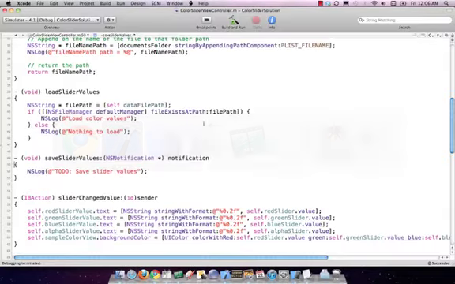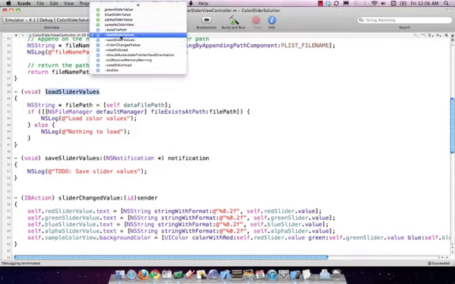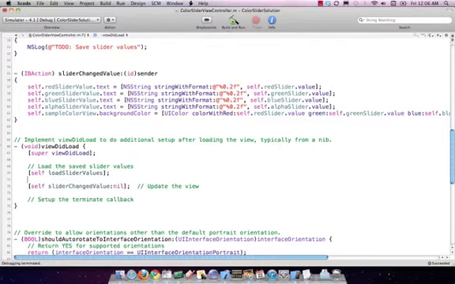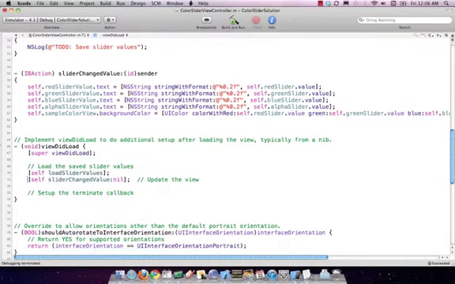So one of them is fairly obvious. The load slider values, that one's going to happen in viewDidLoad. So in viewDidLoad, we're going to load the slider values. So we're going to say self loadSliderValues. I took out the call to the path because that was just for testing purposes. And then we're going to do that just before we update the labels and stuff.